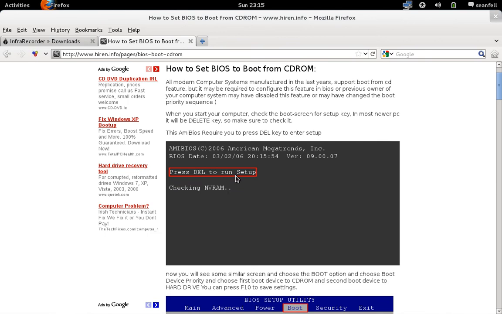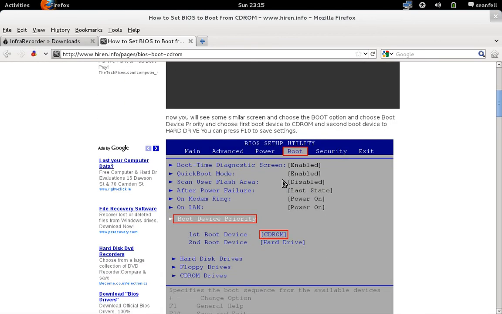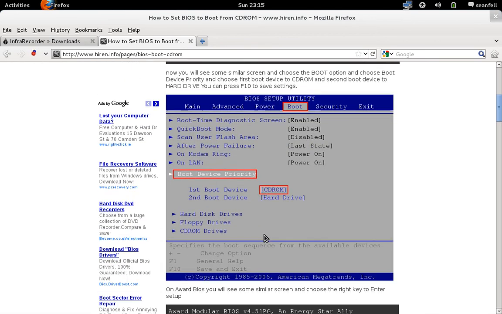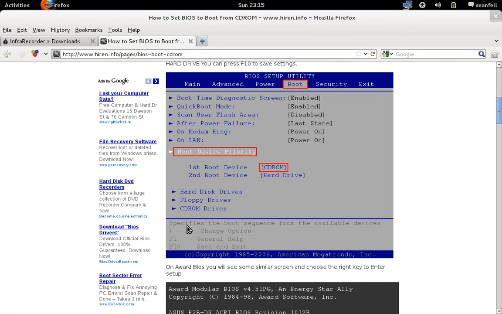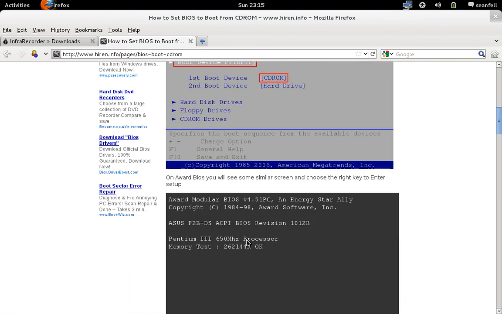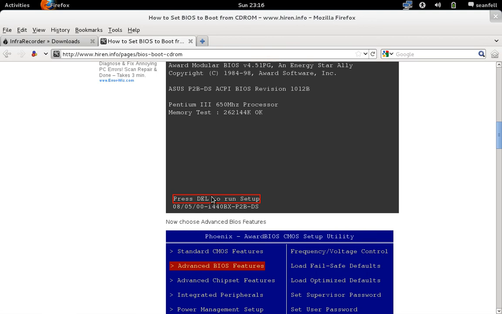So press the delete key, press delete to run the setup, go into boot, boot device priority, and you can see you can change the options by plus and minus. So read these little options here to change it. And on some you have to hit the right key to enter the setup, or again, this is delete.